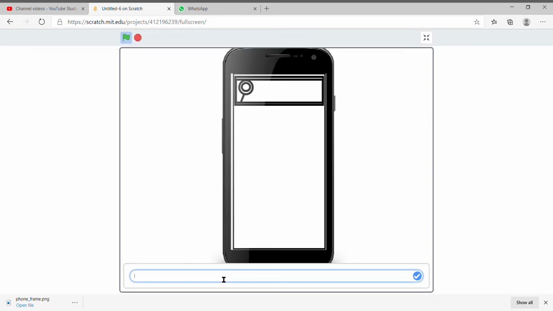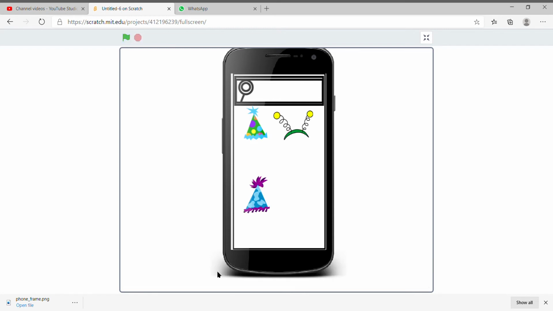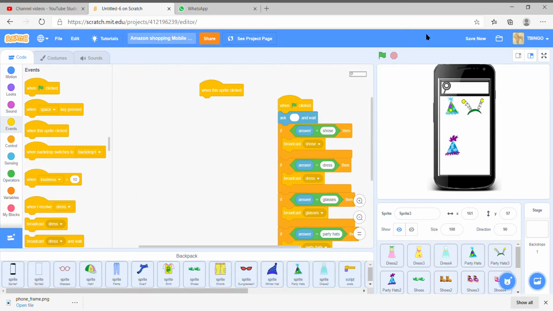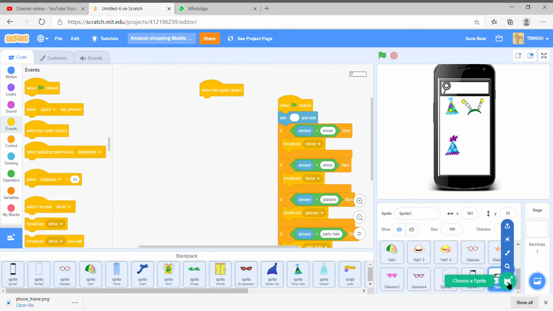I think party hats. Okay, I got party hats. But when I will click, I want a cart button. But how can I get a cart button? I think we should just put it a bit as a small from here, over here, right? Let's check if we can do that.